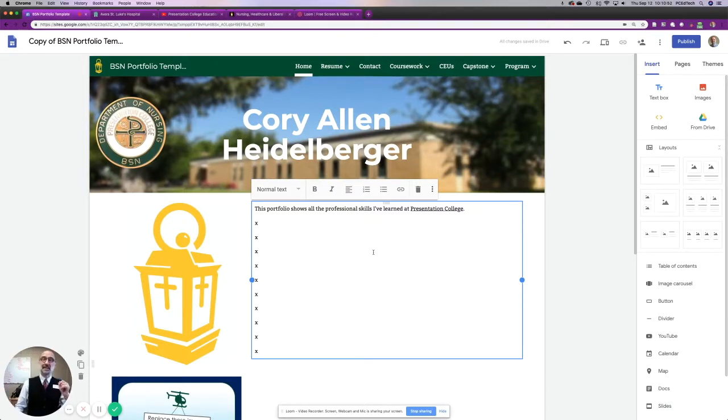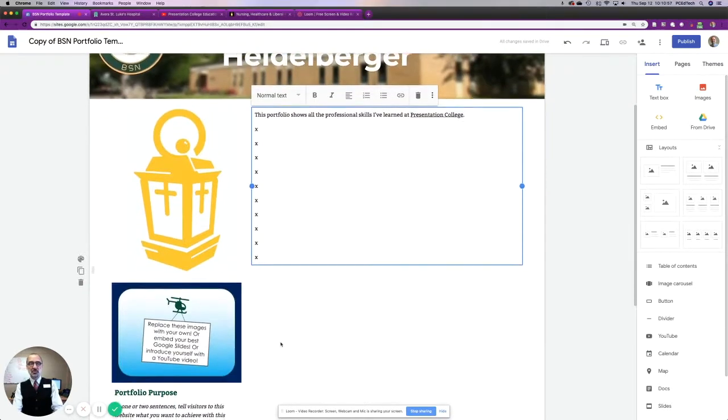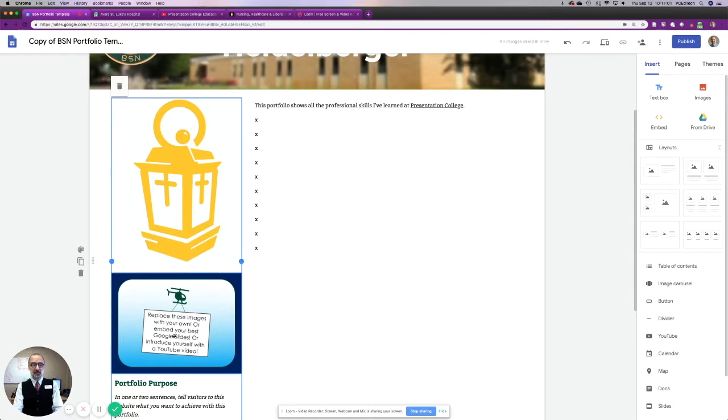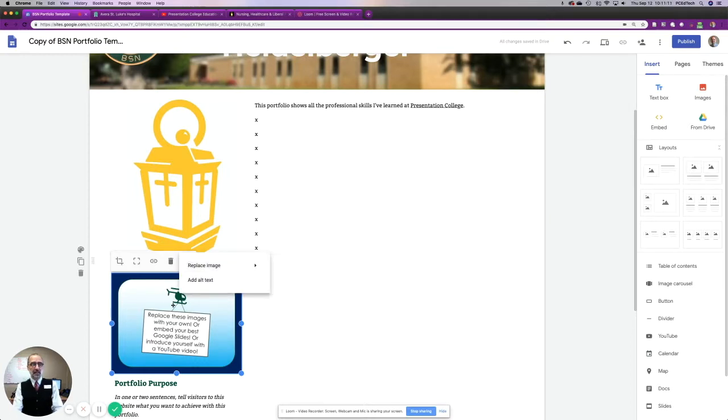Now let's add an image. A lot of ways to do this. You see I've put a couple of placeholder images here, the presentation lantern and this dummy image here. If I want to get rid of an image, I click on it, say, get out of the way, it's time to replace you, and I can just delete that. Or I can click on the three buttons next to it, kind of the more options, and it invites me to replace that image. All right, let's do that.